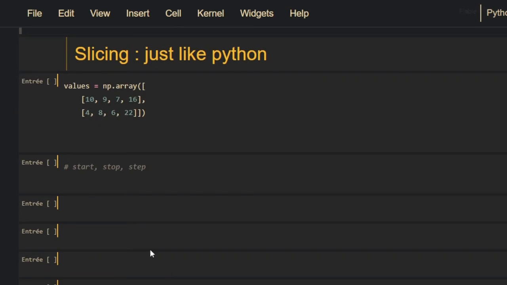Okay, now about slicing. I'm creating this new values array here, and what slicing is going to do, just like within a Python list, is allow you to access parts of your array in a very precise way using the usual start, stop, and step logic. So if I take values of something, I'm going to grab a piece of that.